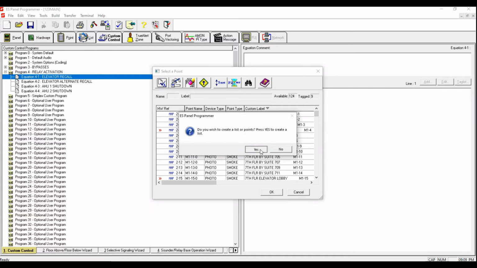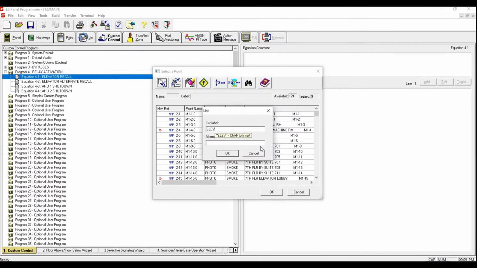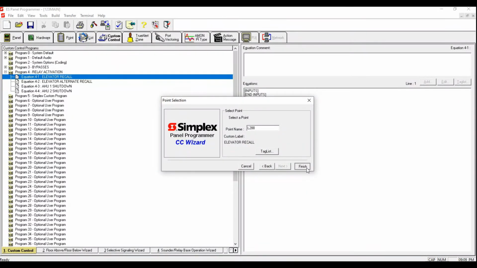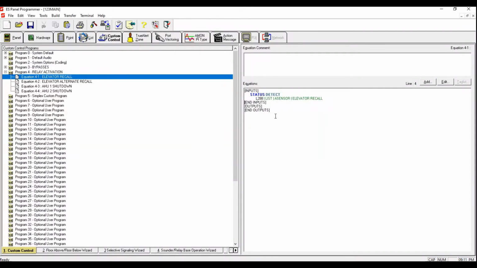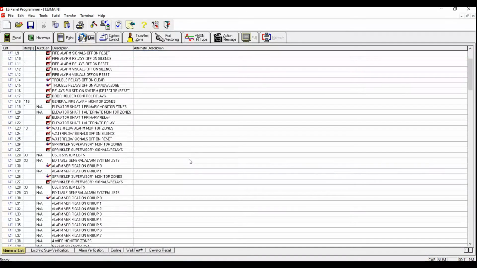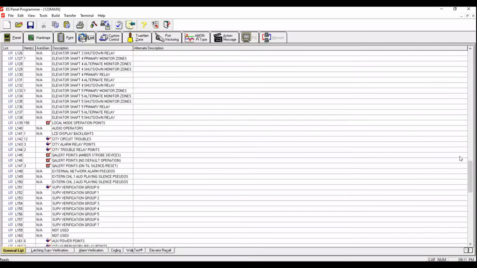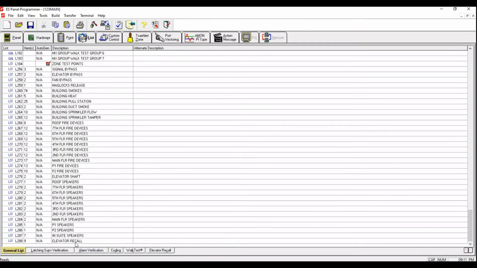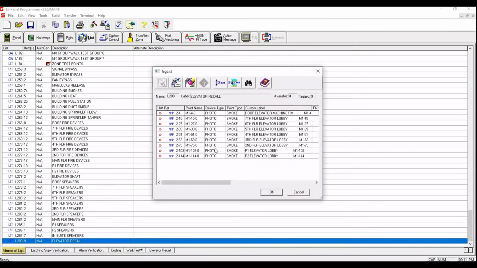Perfect. We're gonna create a new list. We're gonna call it elevator recall. There you go. I'm gonna click finish, and we're just gonna confirm all the actual smoke. So we're gonna go into list. We're gonna go into the last one, which is gonna be 288. Make sure everything is aligned. Yeah, perfect.